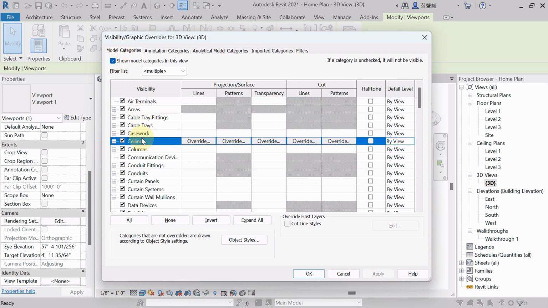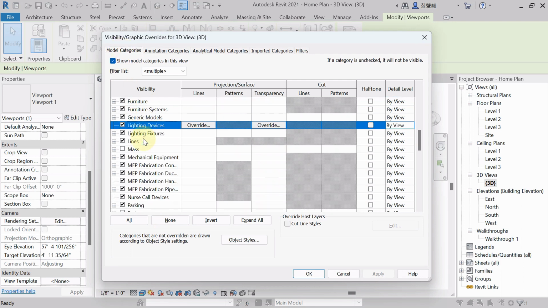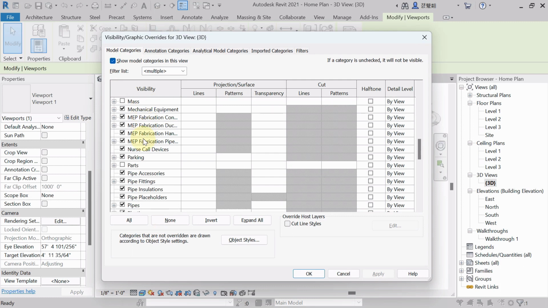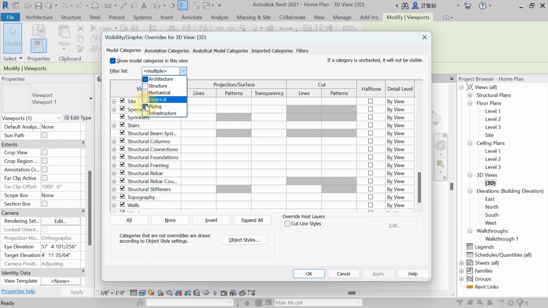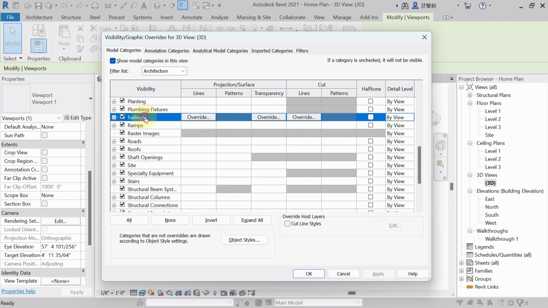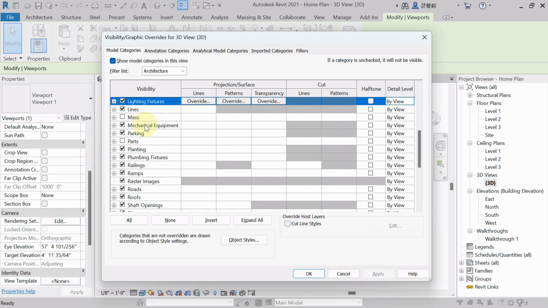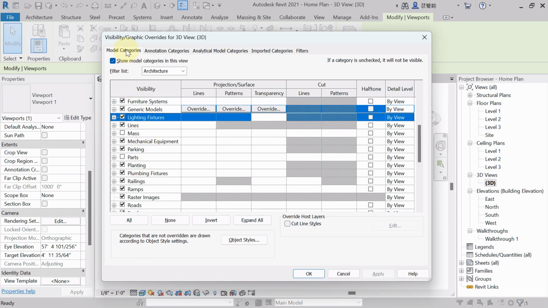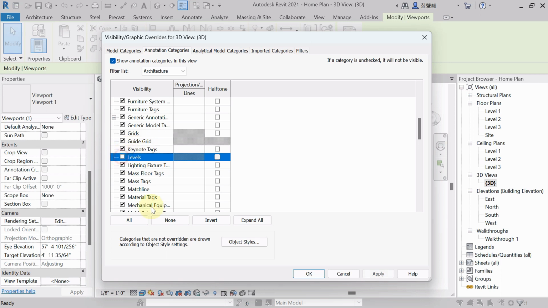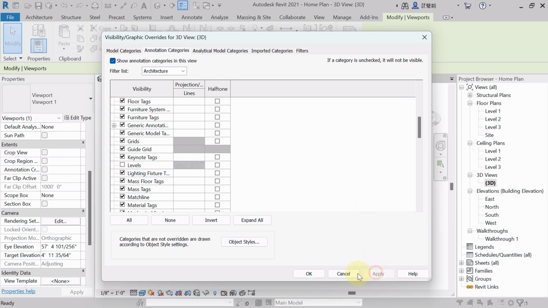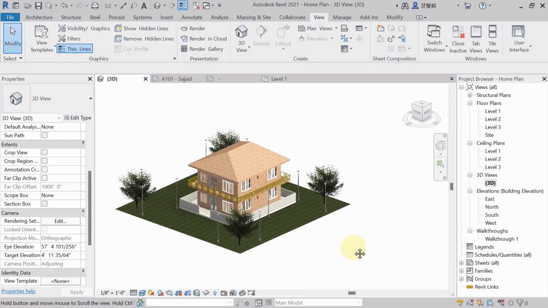Under model category, you have to search level. Where is level? Anywhere it is visible, level. But from here, just select the architecture first, uncheck all this. I only want to see the architecture. I think level is not given in model category; in annotate category you can see the level unchecked, because if a category is unchecked, it will not be visible in your drawing. Apply, okay. Now see, the level will be hidden.